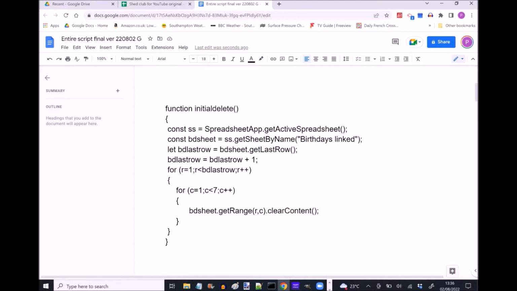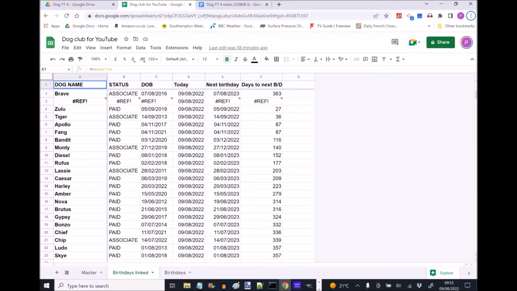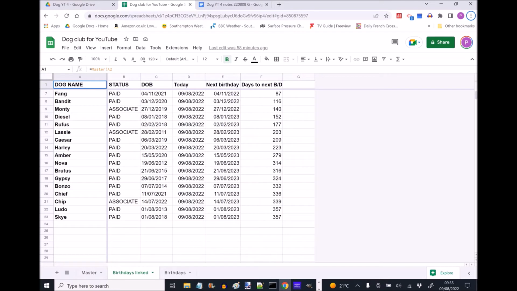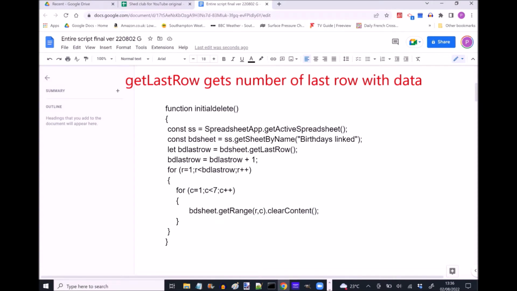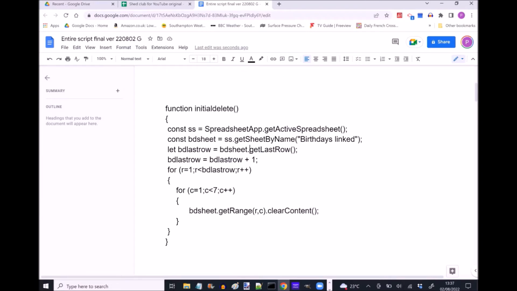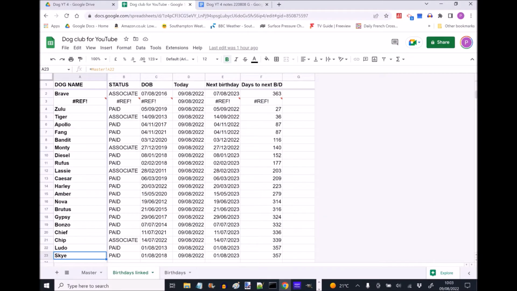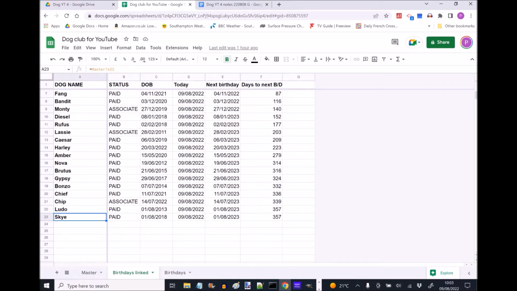The next thing we do is we get the number of the last row in the sheet, which in this particular case is row 23, as you can see, that of Sky. We need to get that number 23, and fortunately, Google Apps Script has a function for this, which is called getLastRow. GetLastRow gets the number of the last row which has any data in it, so it excludes any empty rows. So in this case, we're talking about row 23, which is the last row which has any data in it.